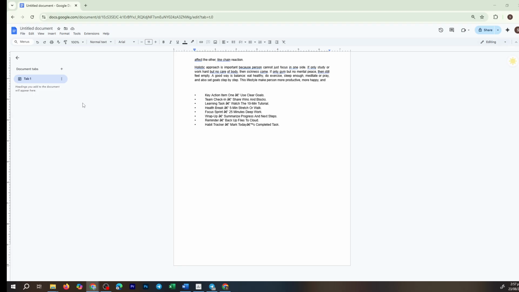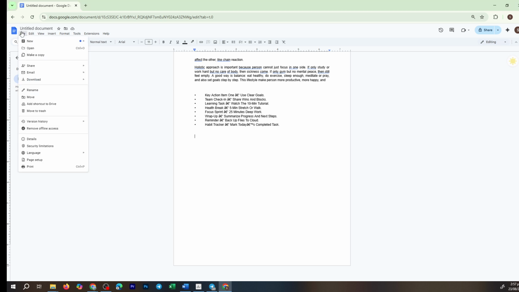If you're wondering where to begin, just head to your Google Drive, find the document, and give it a click to open. Once your document is open, direct your attention to the top left corner of the window. You'll see a menu item titled File. Go ahead and click on that. It's right under the name of your document, so it should be easy to spot.